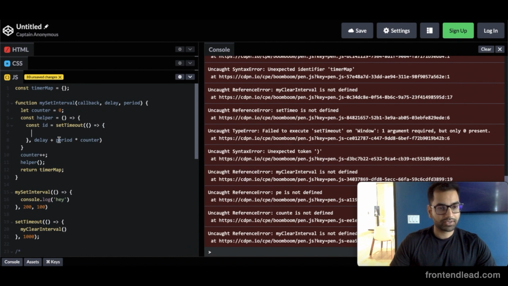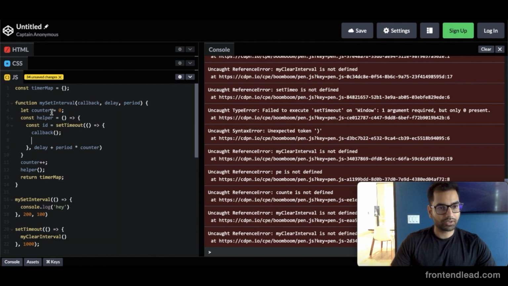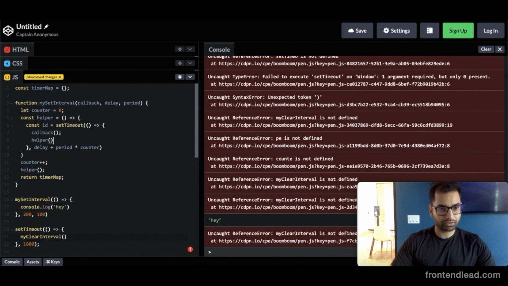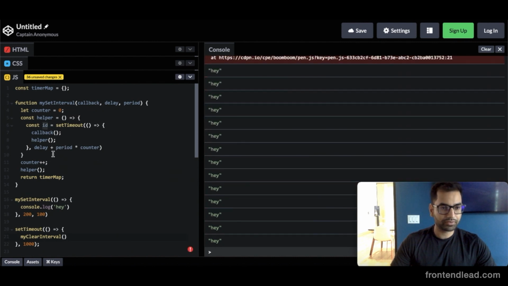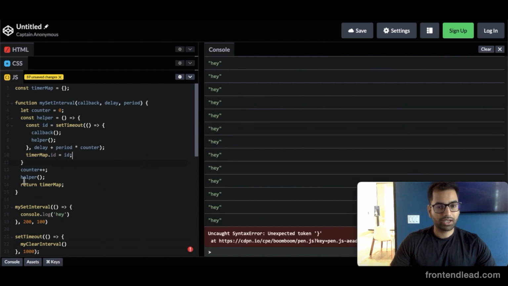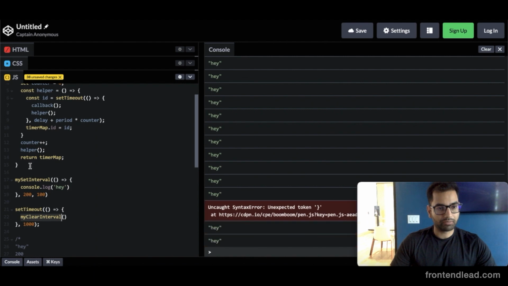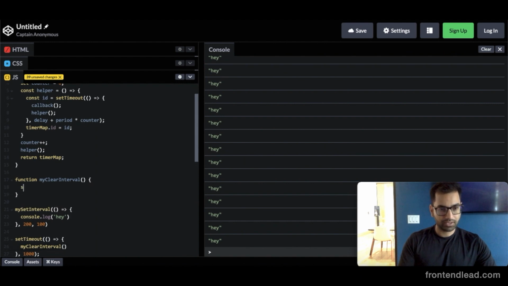Then inside of our setTimeout function, we want to call our callback. We also want to call our helper again, so it's recursively called each and every time. Last but not least, we might run into an infinite loop here, so let's just fix that first. We also want to update our timerMap.id equals our ID here, like so. Then we want to build our myClearInterval function. So say function myClearInterval, and we'll just say clearTimeout timerMap.id.